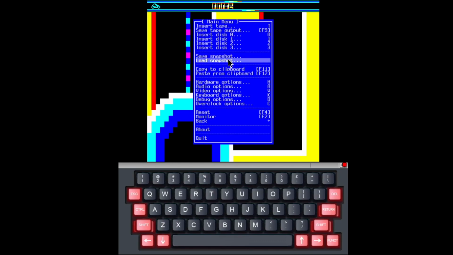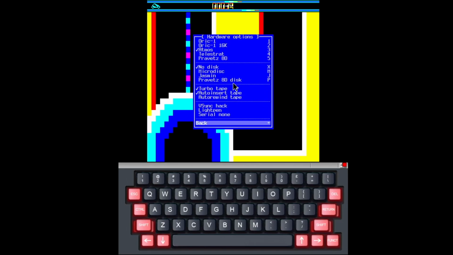This time I'm going to show you how we can change models. So say you've got a game for a later model of the Oric computers. All we do here is if we go to hardware options, and just here we have the range of different Oric models. So we've got the Oric One, we got the Oric One 16 kilobyte, we got the Atmos model, the Telestrat, and finally the Brevets 8D, which I believe was a Russian machine. So I'm going to just keep this as Atmos. So if you have got a game for the Telestrat, it was made specifically, then all you're going to do is change this to Telestrat.